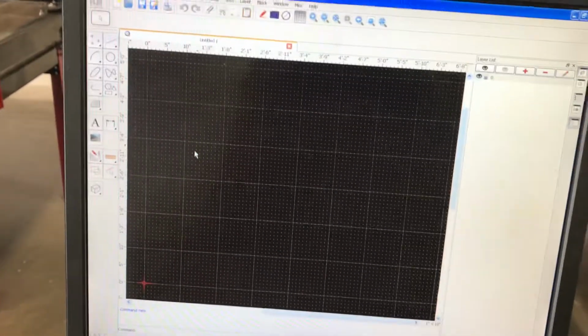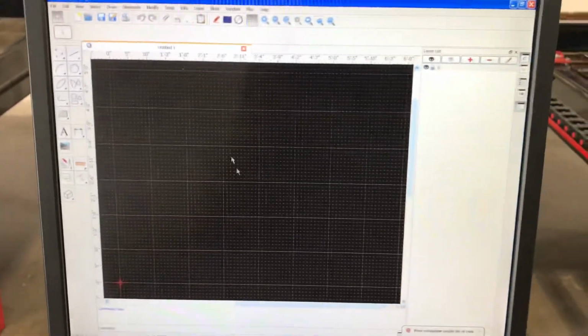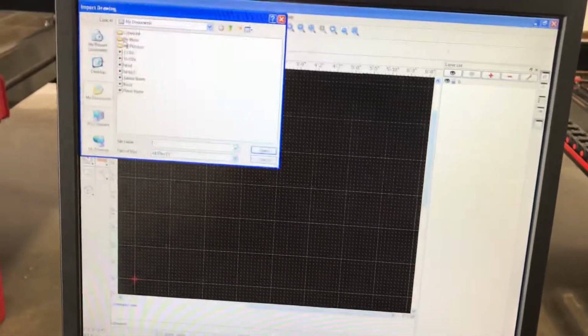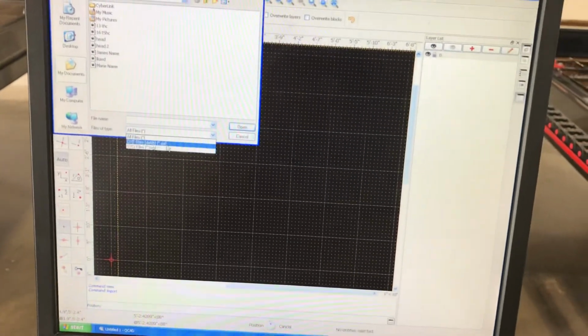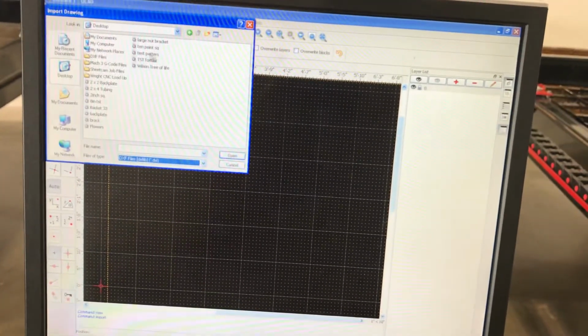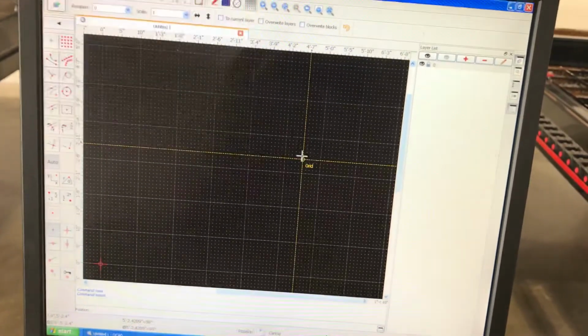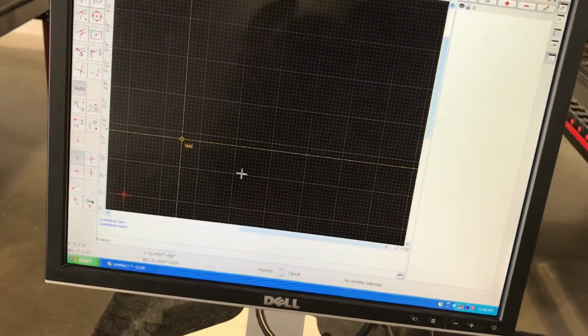All right, so we're going to talk a little bit about scaling and dealing with shapes inside of QCAD. A couple of things I want to do first is we're going to go ahead and import something. Import, I'm going to choose DXF, desktop. Let's go this, see what happens. All right, I'm just going to import that here.